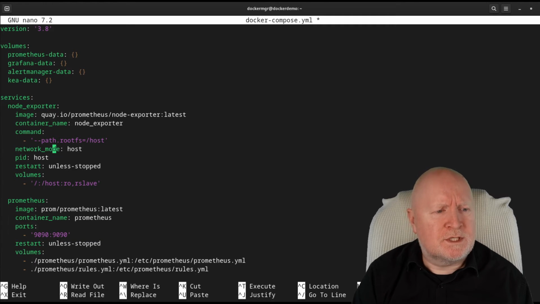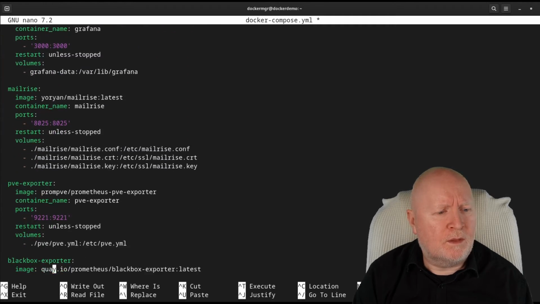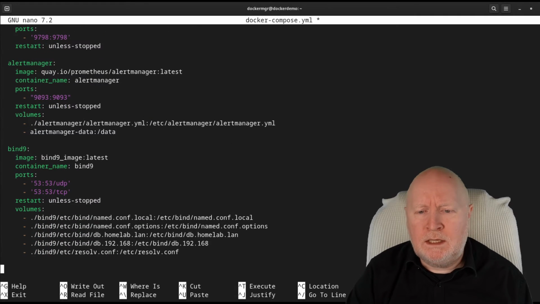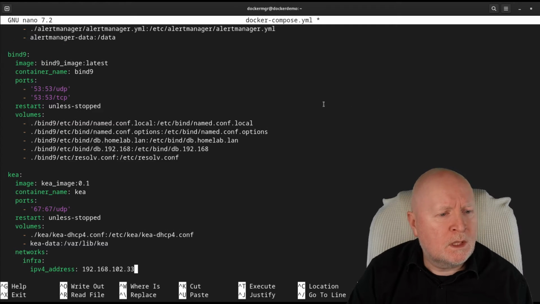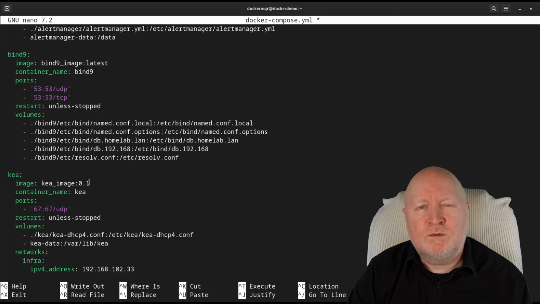So we've already got a services section, so we don't need to create that. So I'm just going right to the end of the file here, and I'm going to copy and paste in the details for our Kea DHCP server. So normally, as you can see, I'd probably point it at the latest version, but we're still in the early testing phases. We've only just created this image. So for that reason, I'm pointing it to this 0.1 version that we created.